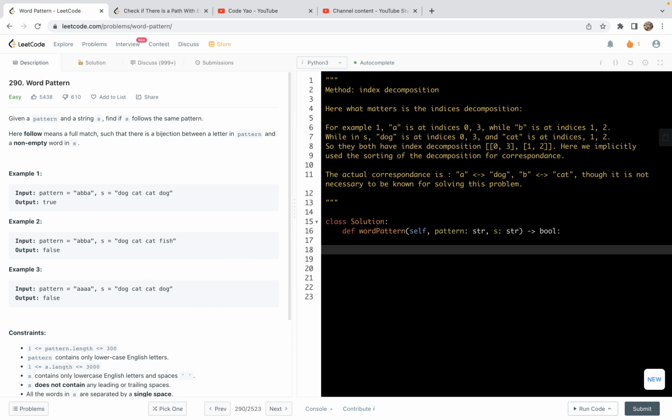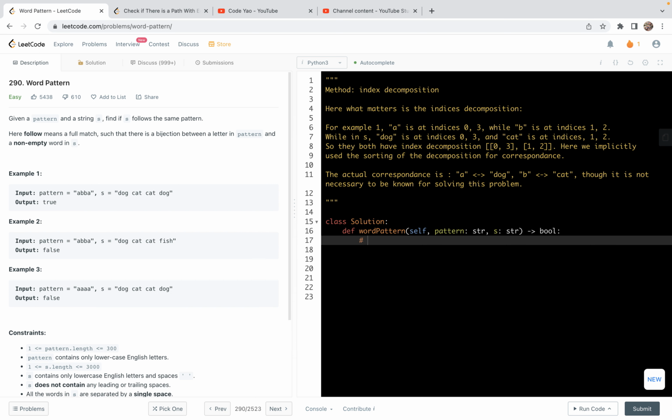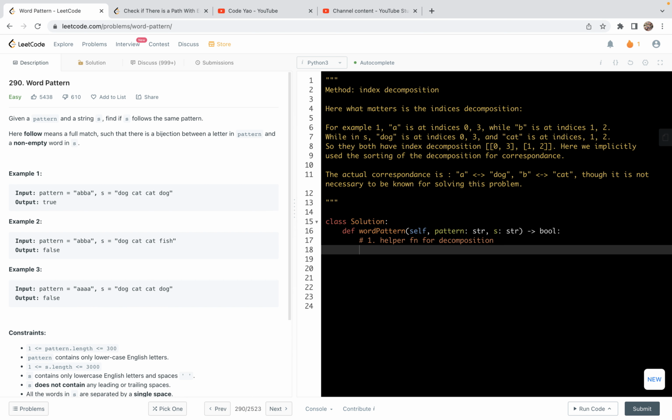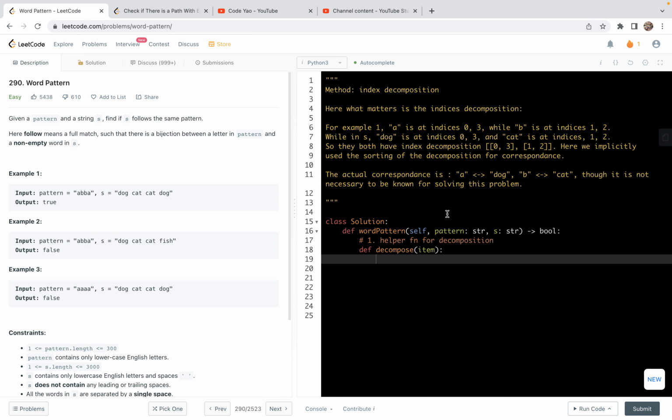In order to make it modularized, I'm going to write a helper function to do this. The helper function is for indices decomposition. I'm going to define it as decompose. Here we can accept an iterable. This item can be a string like this.